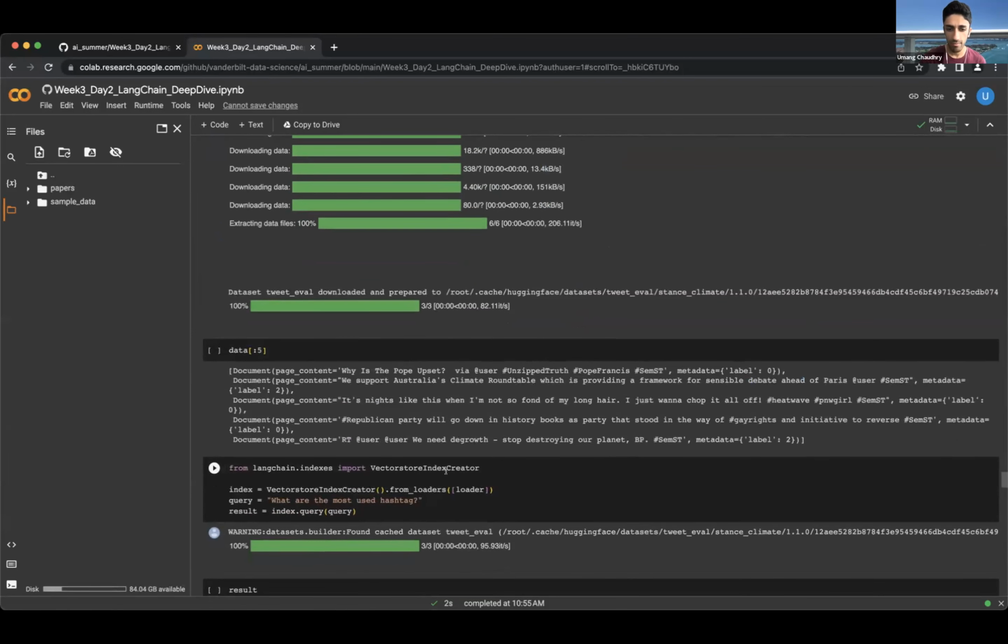And then this is just a quick example of how you can use the vector store index creator. We saw this yesterday, but essentially this breaks down all of those steps, starting from document, embedding, creating the vector store and creating the retriever. It does all of that in one simple step. The only issue with it is that it's not very dynamic. It does very simple things.